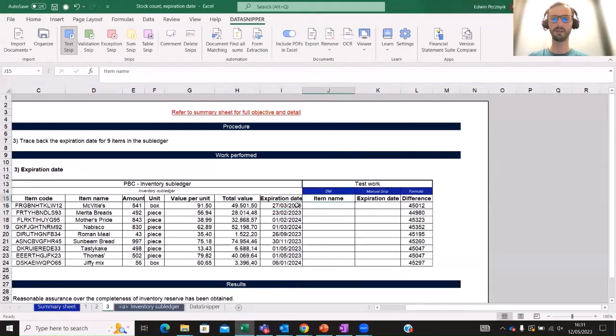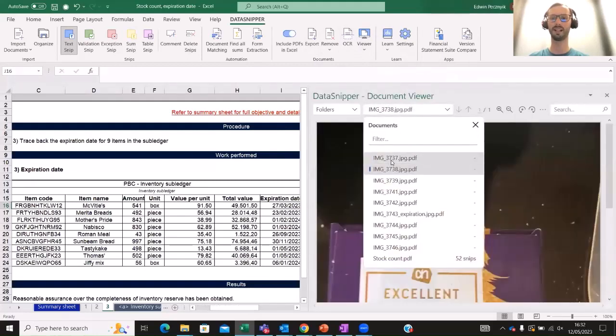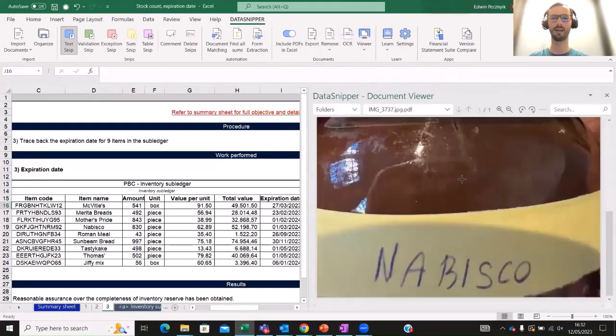So if you take a look at the test work, you can see that as an output, we will need the item name and the expiration date. Now, of course, we have the option to go through all these items manually and create manual text snips over the item name and the expiration date. But there is a slightly faster way to do that, because if you need to do it manually, first you need to select an item, scroll down a bit.